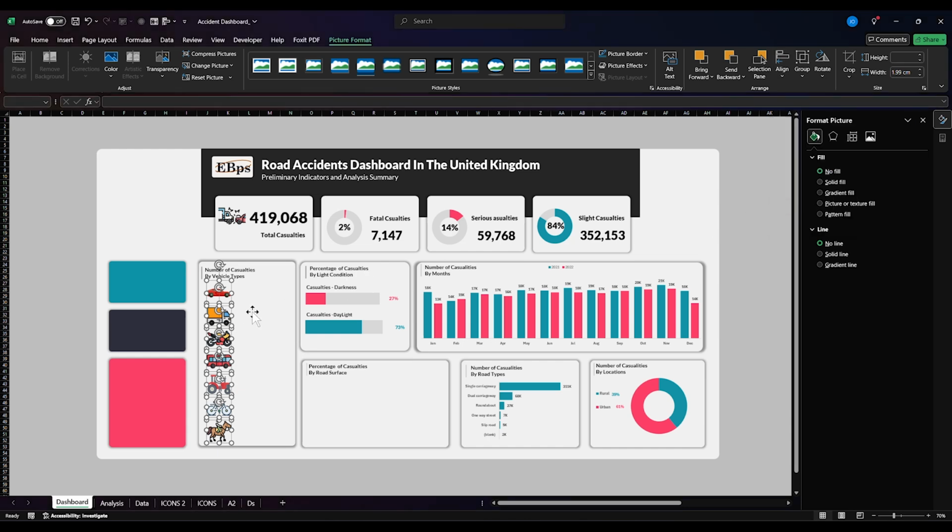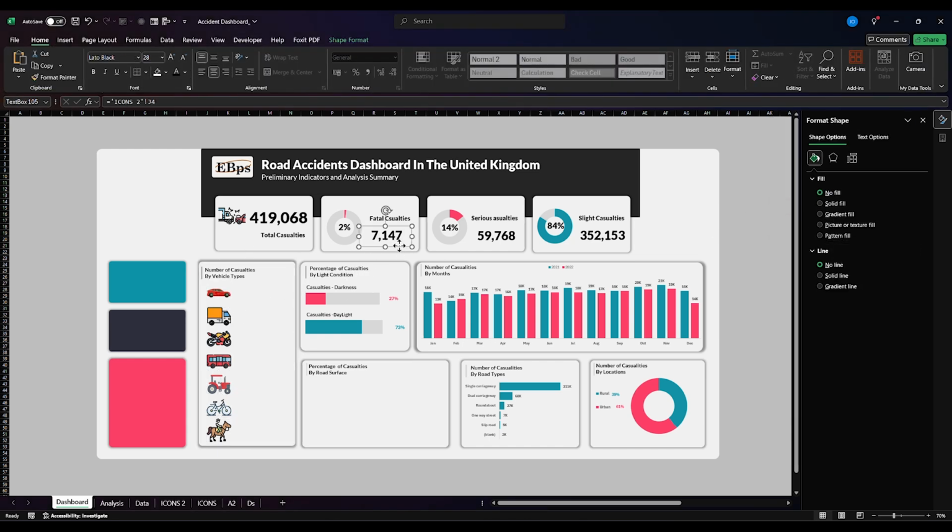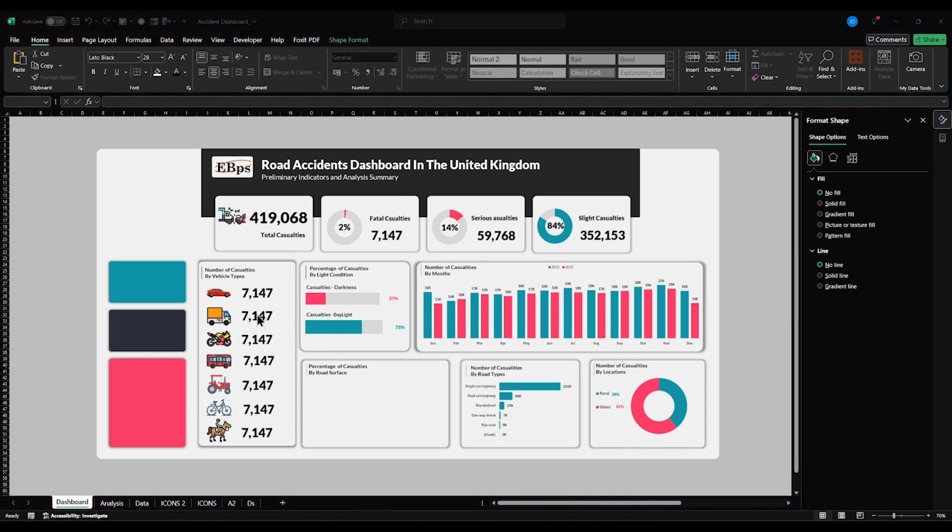Yeah, this is nice. Then I'm going to need a text box. I'm going to copy this text box. I'm going to place it right in front of each one of them. Do the same for the rest as well. Press on the shift key to select everything.